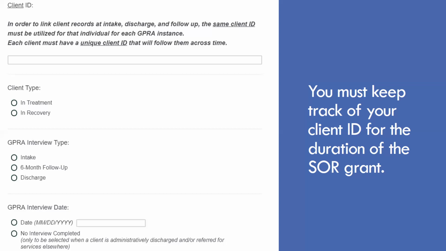You want to enter the client ID though, and make sure that that is only assigned to one client and that you use that client ID on each of that specific client's interview tools. So if you have client ID 0001 on intake, it needs to be 0001 on discharge and 6-month follow-up. If you enter an intake with 0001 and you enter the discharge as 01, they won't match and we won't find those records. So make sure you're entering them precisely.